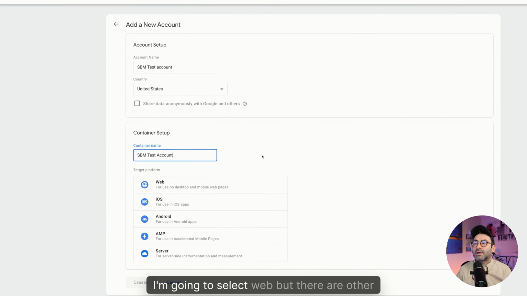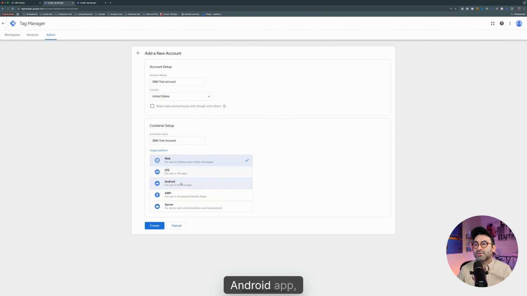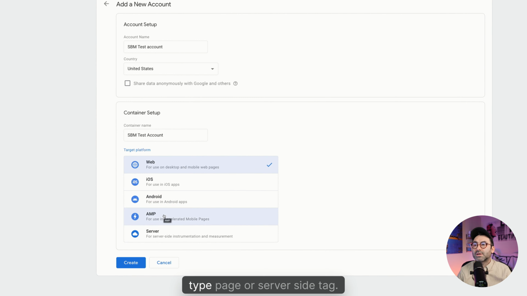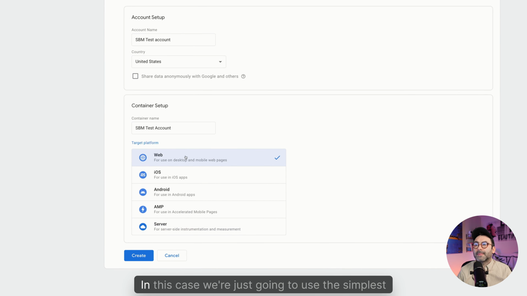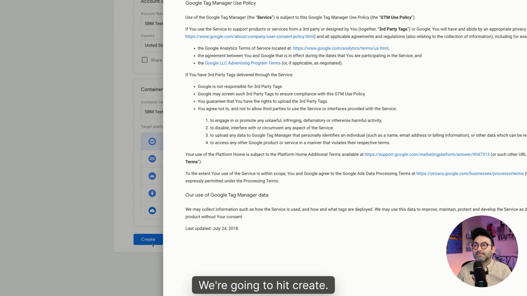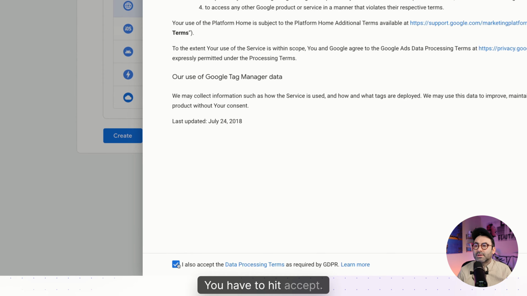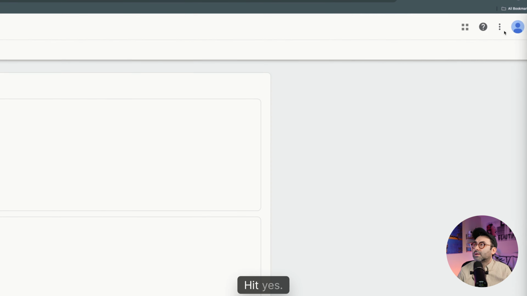I'm going to select web, but there are other options. So say it was an iOS app, Android app, an AMP type page, or server-side tag, you would select that. In this case, we're just going to use the simplest form, which is web. We're going to hit create. It'll open Google Tag Manager's terms of service. You hit accept, hit yes.